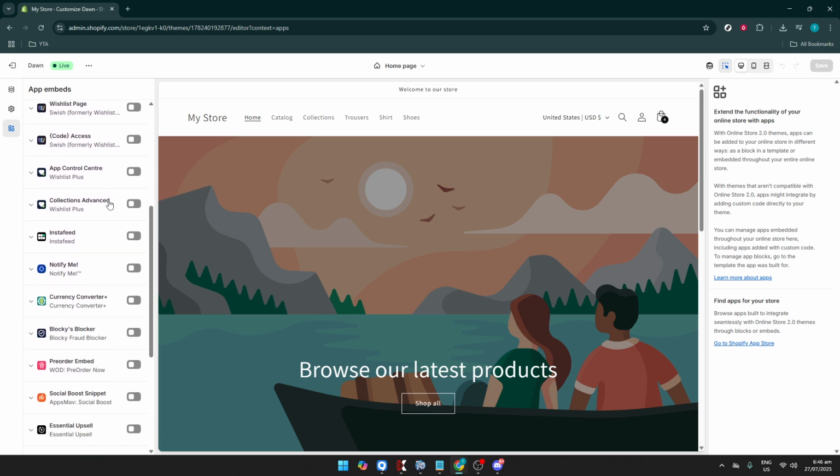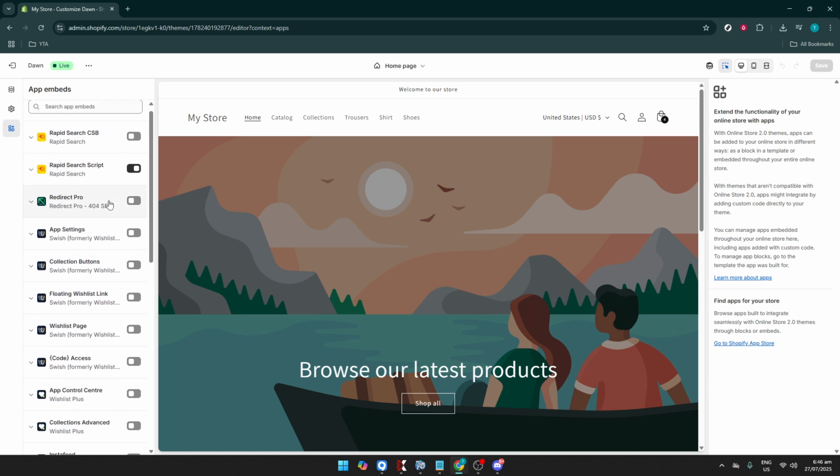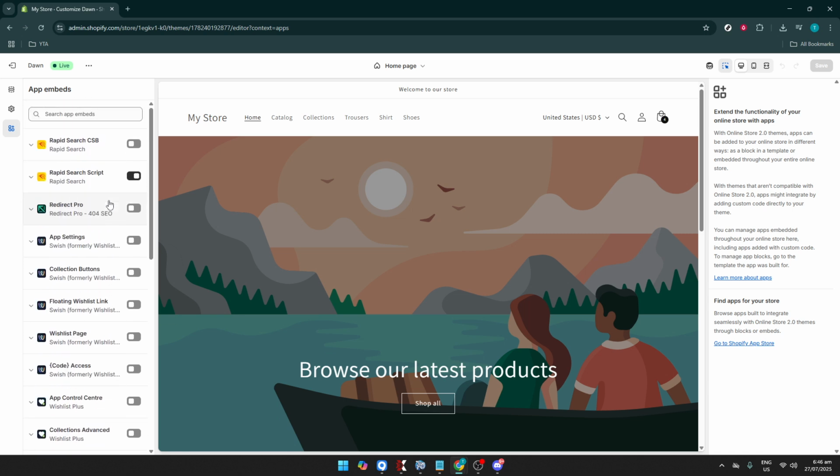By following these steps, you'll be well on your way to creating a visually appealing and highly functional Shopify store that truly stands out. Remember, the key to a successful online store is not just in how it looks, but also in how it serves your customers' needs. Happy customizing!